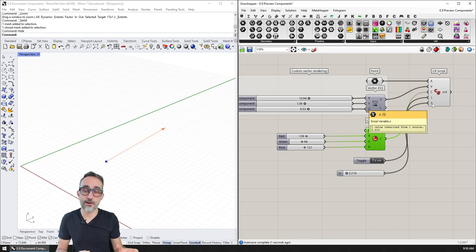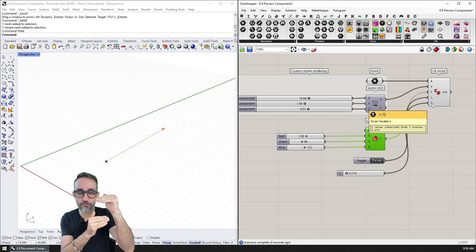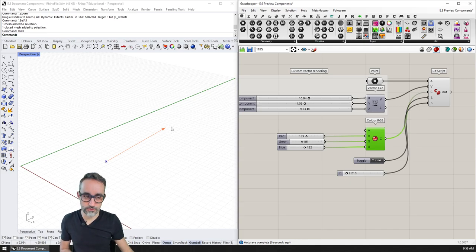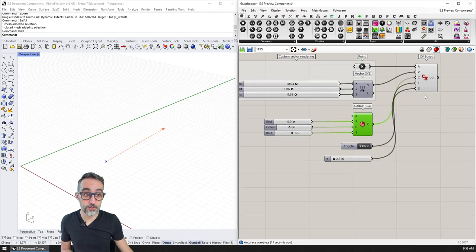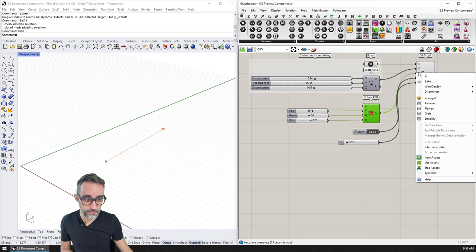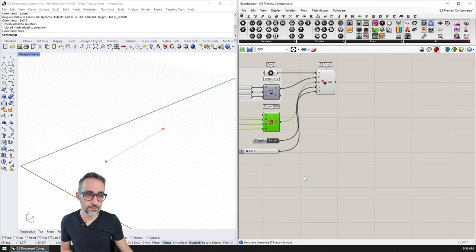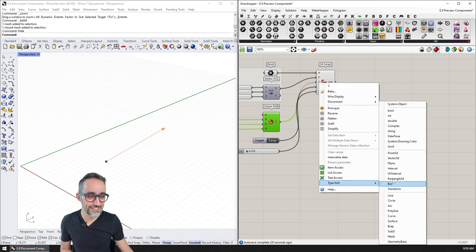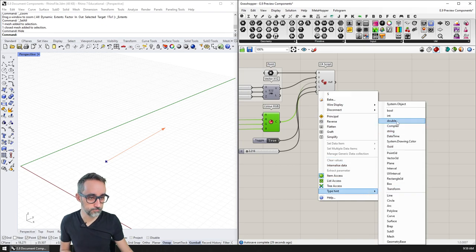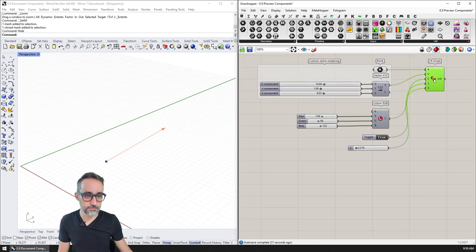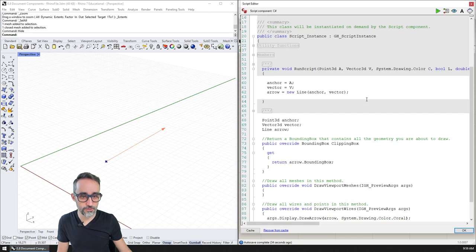of the text for the length of the arrow. Okay, I have done C, L, S, and I need to make sure to type these inputs. So here it's going to be item, and then the type: for this one, it's going to be of the type Color from System. L is going to be a boolean, and S is just going to be a double. All right, beautiful.